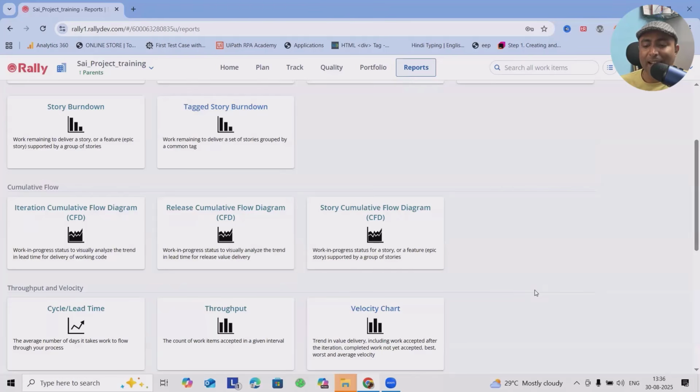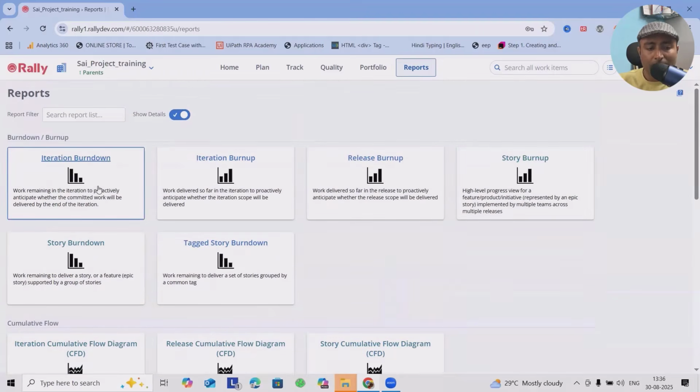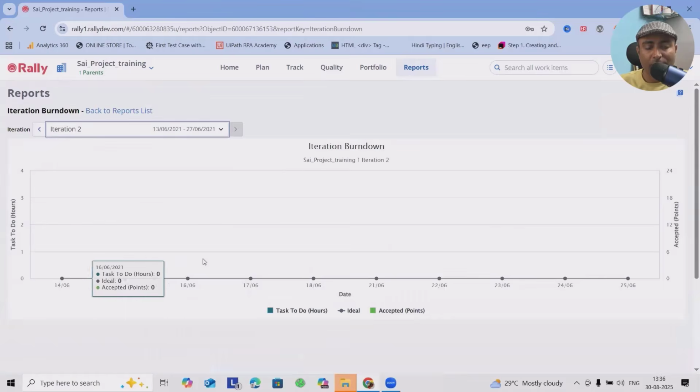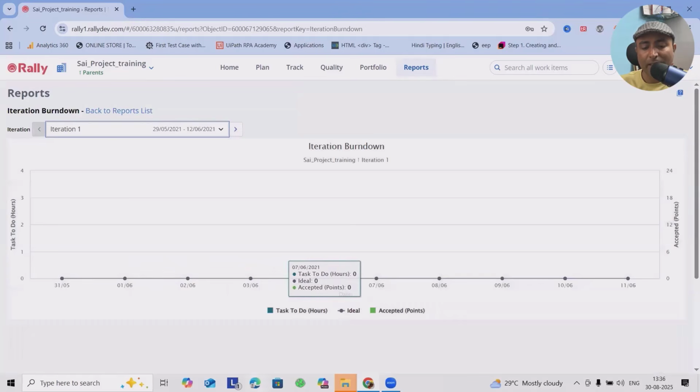which decreases as the time completes the task. An ideal line shows the expected rate of work completion, while the actual line tracks the real-time progress of the team. This is my iteration burn down chart where you'll have these iterations available, where you can see tasks to do in hours, ideal and accepted points.